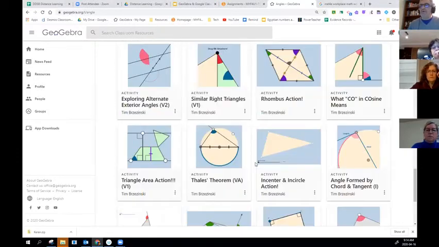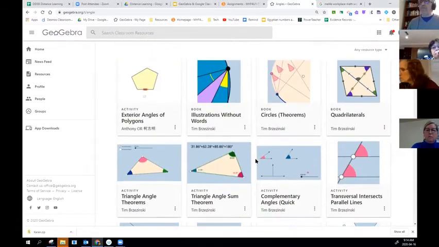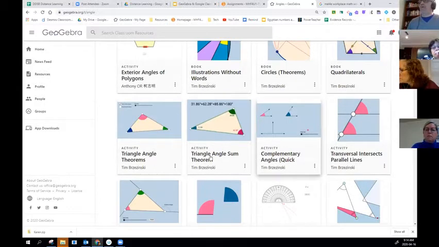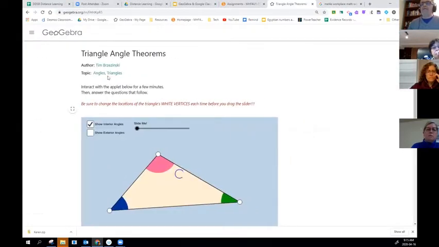Tons and tons of what we call applets. Okay, so I'm going to very quickly just explore one applet for about a minute or so, just to show you what that might look like. So I'm going to click on this applet. Remember this name, Tim Brzezinski. Tim Brzezinski is God in GeoGebra.